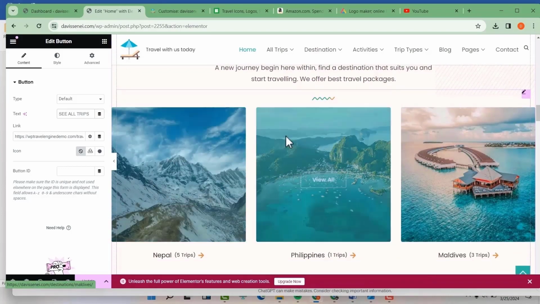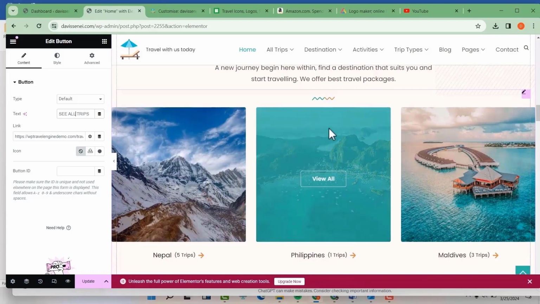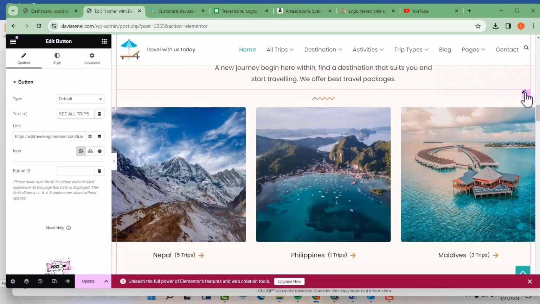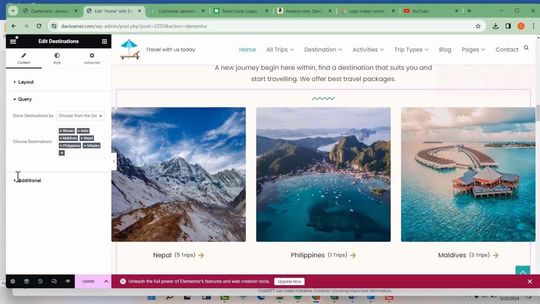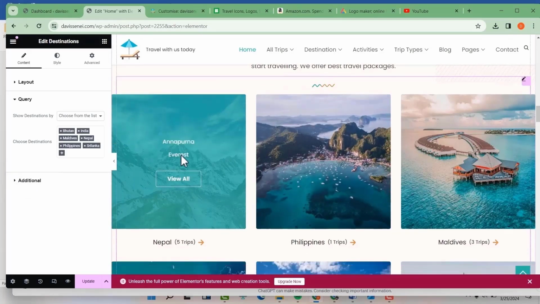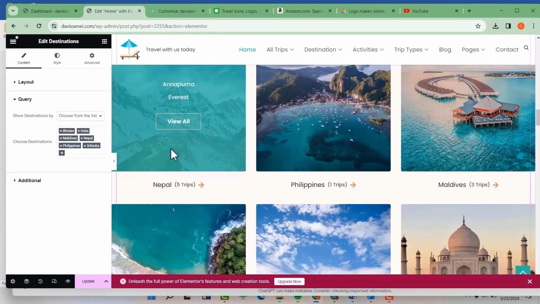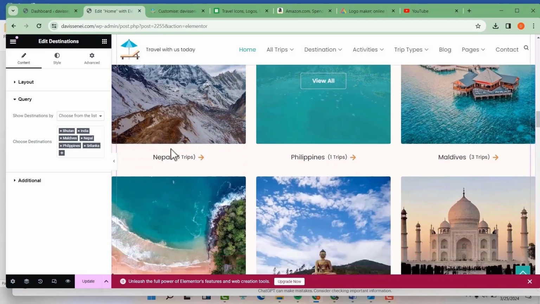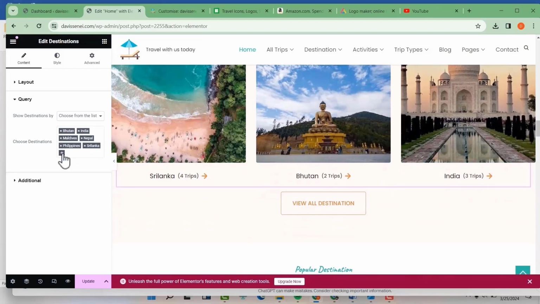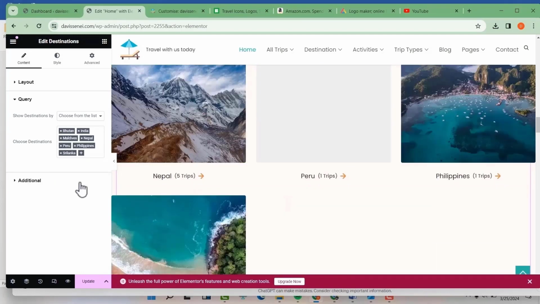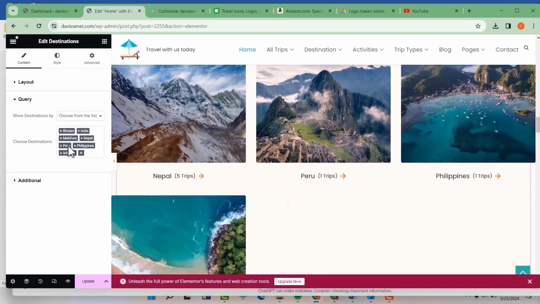So you can come here, and now if you want to edit this section, maybe you want to edit what people are going to see, maybe the trips that people are going to see, you're going to click on this pencil. Then you're going to click on query. And then if you want to add, you can see right now what is being displayed is Nepal, Philippines, Maldives, things like that. If you want to add something here, just click on plus, and now you can add another place, maybe Peru, and you see it will be added here.